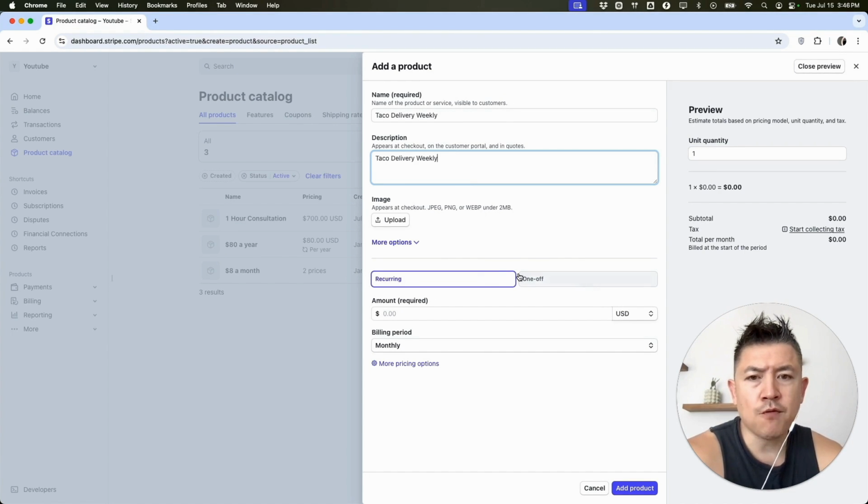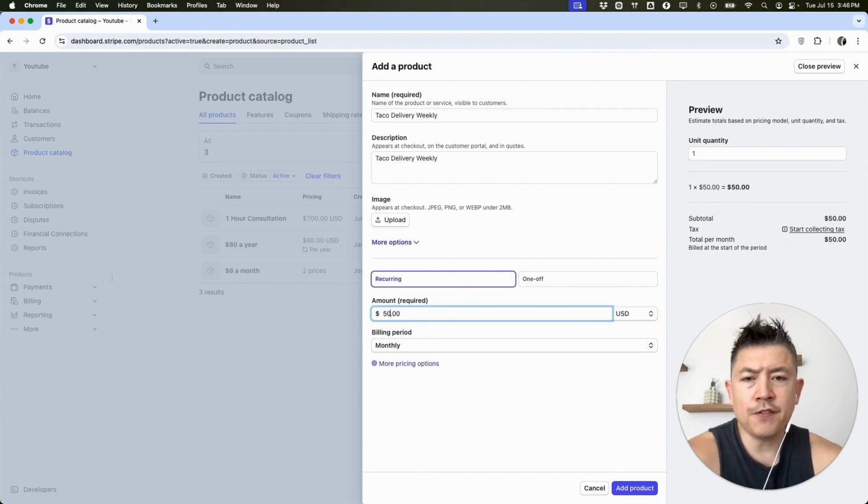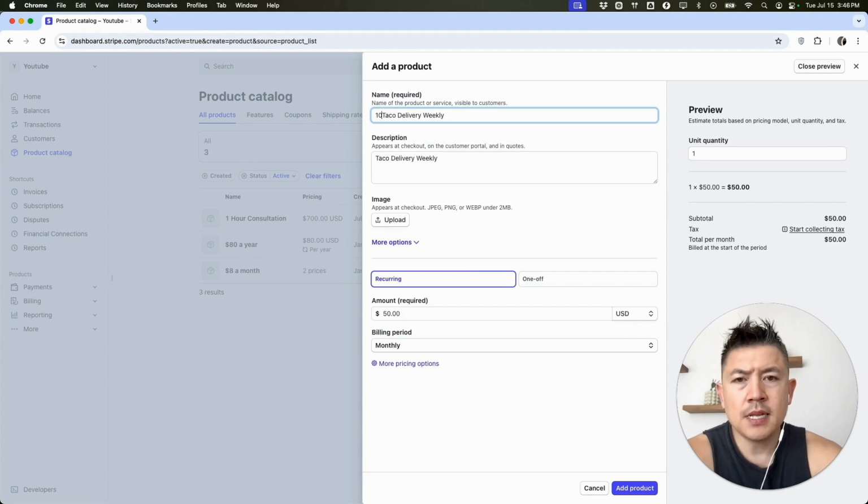So recurring or one-off, we are charging a recurring charge. So make sure this box is purple. And then here you want to choose how much each recurring charge is. So for this example, we're going to be delivering tacos weekly. So we're going to charge $50. And let's just say that's going to be 10 tacos.